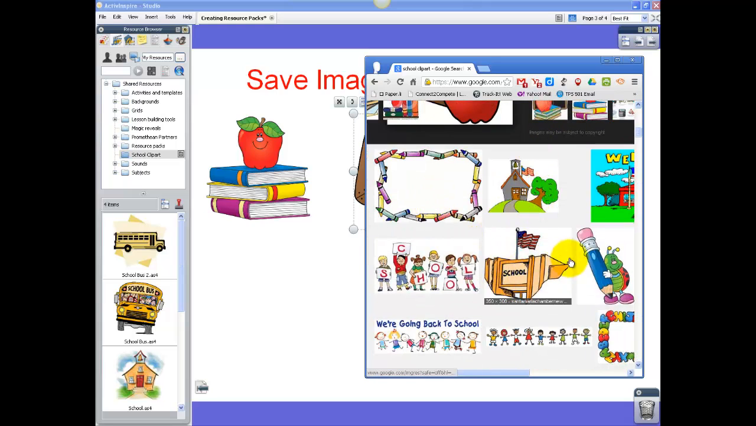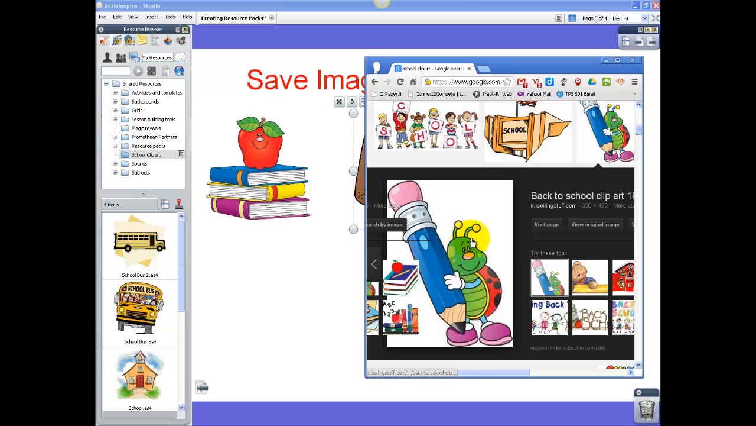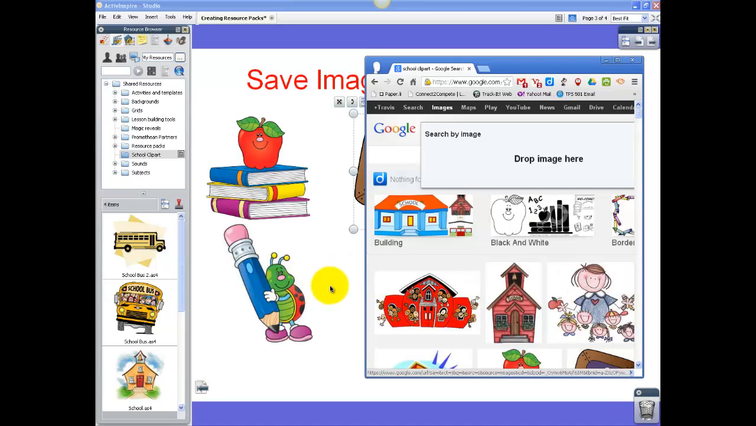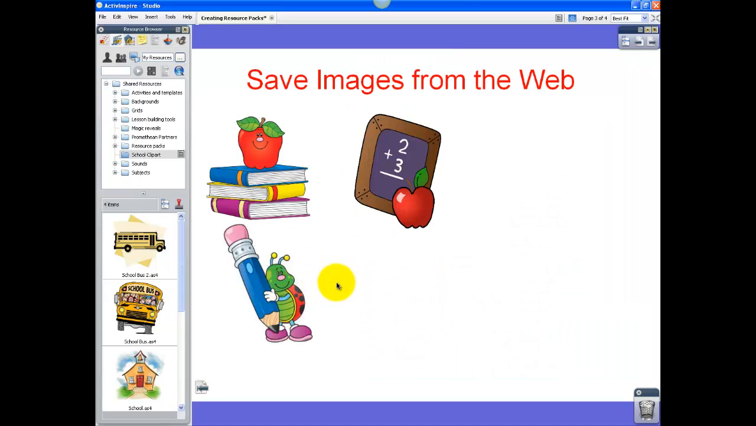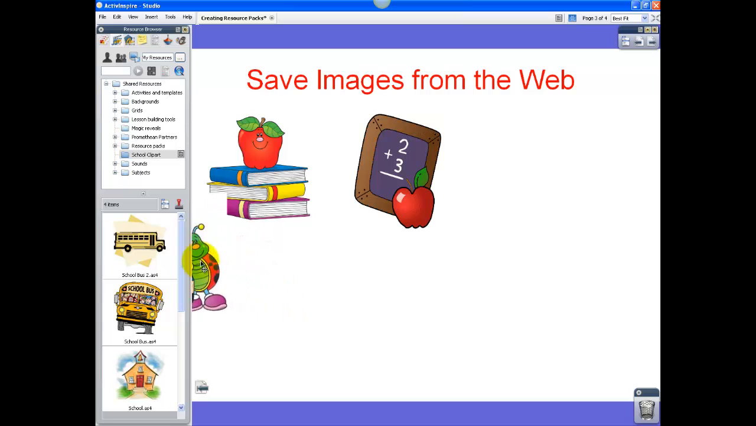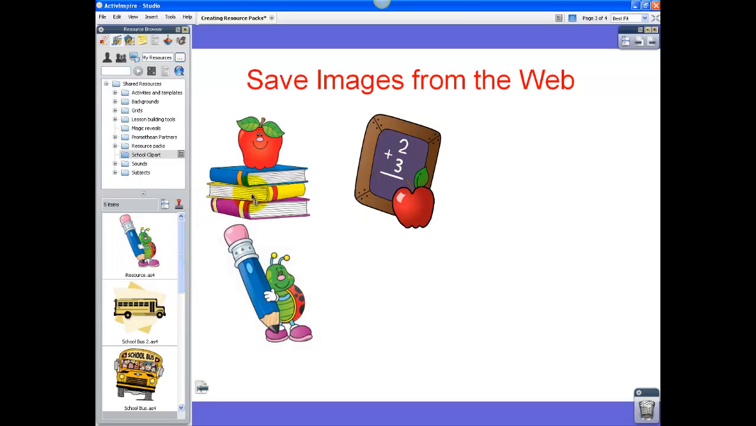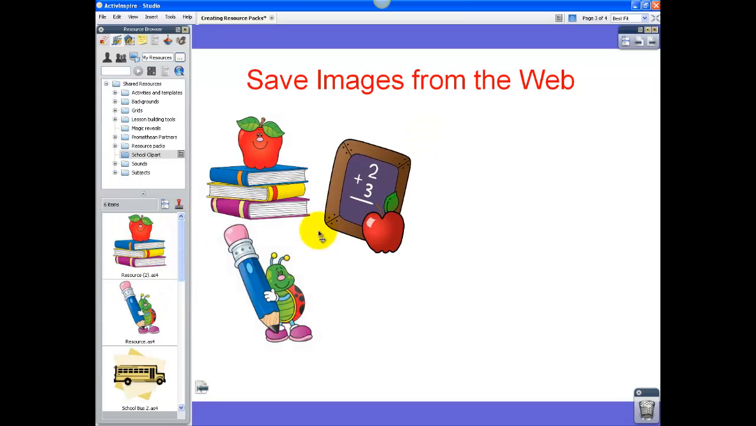This is this bug here I'll do. Okay, and then you do the same thing with the pictures that we did with our clip art from Word. We drag them into our folder, our school clip art folder.